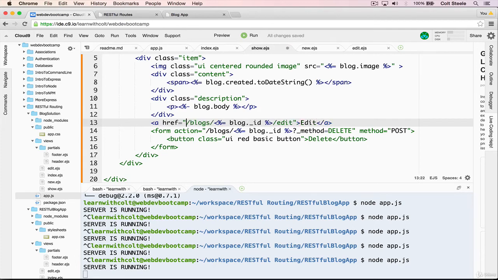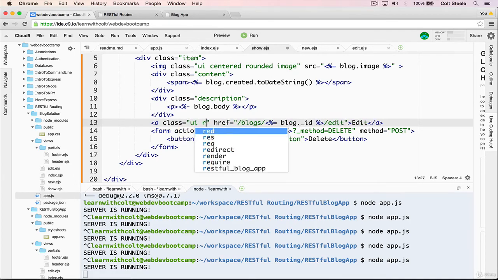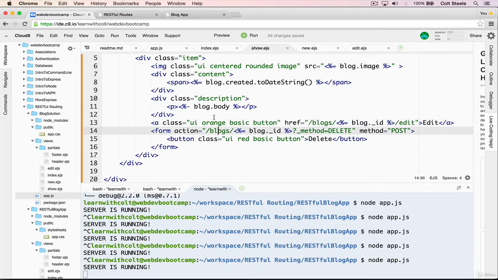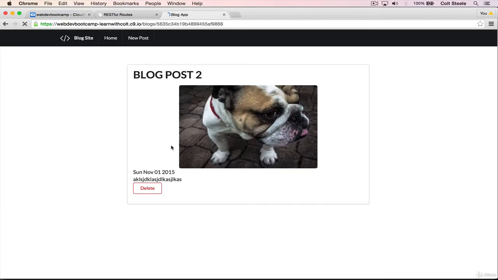And we're missing a quote, or we have one too many quotes. There we go. Let's add in our class equal to, and we'll do UI, let's do orange, basic button. Save, refresh, and we have our edit button.